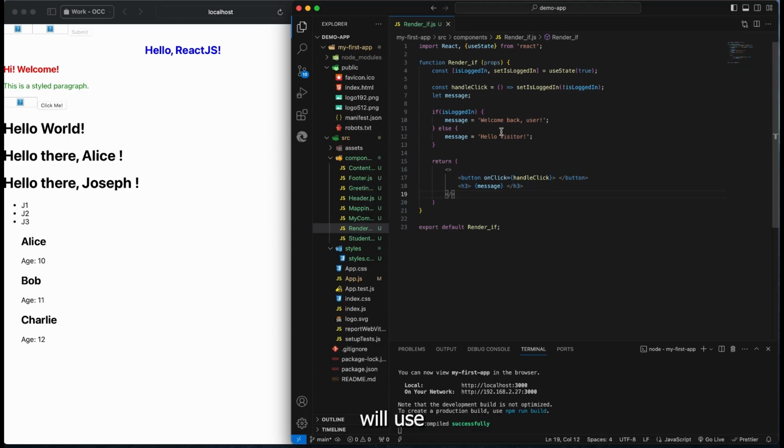And then after that, we will use an if statement to check the value of isLoggedIn and determine the message to be displayed. We also have here the variable let message. We're declaring this variable outside of JSX because we're going to use it to conditionally render different messages. And then this if statement checks whether the isLoggedIn state is true or false. If isLoggedIn is true, it means that the user is logged in, so we set the message to welcome back user. But if isLoggedIn is false, it means that the user is not logged in, so we will set the message to hello visitor.